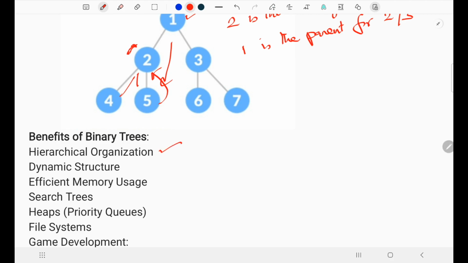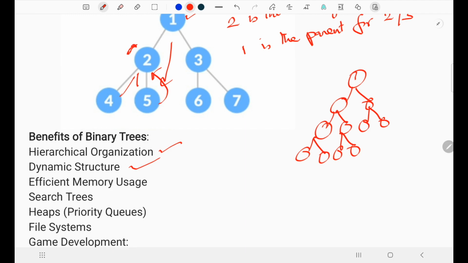Second, dynamic structure. Nodes can be easily added or removed, allowing the tree to adapt to changes in the data set. For example, if we have less data, we can construct a binary tree with the relation. But in future, if more data is added, it will be added without any harm and without any additional computations. So I can grow the binary tree, or I can even shrink the binary tree based on the need. That is called a dynamic structure.